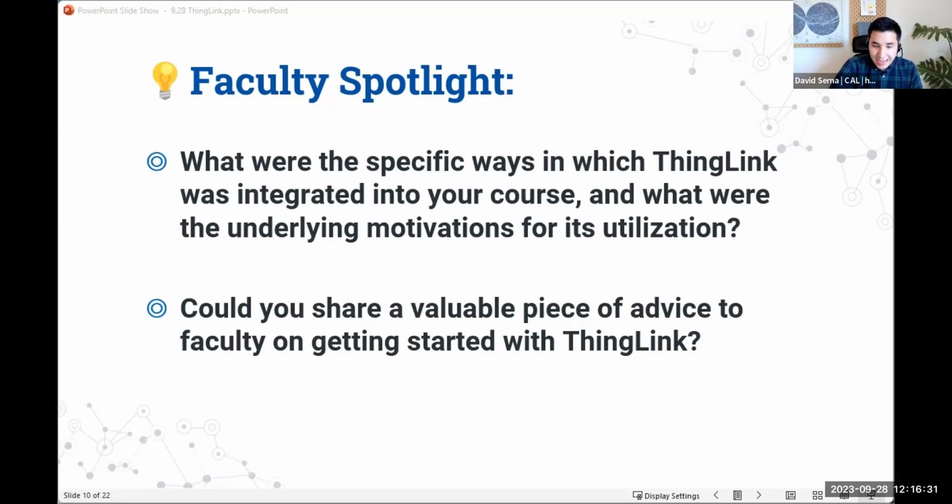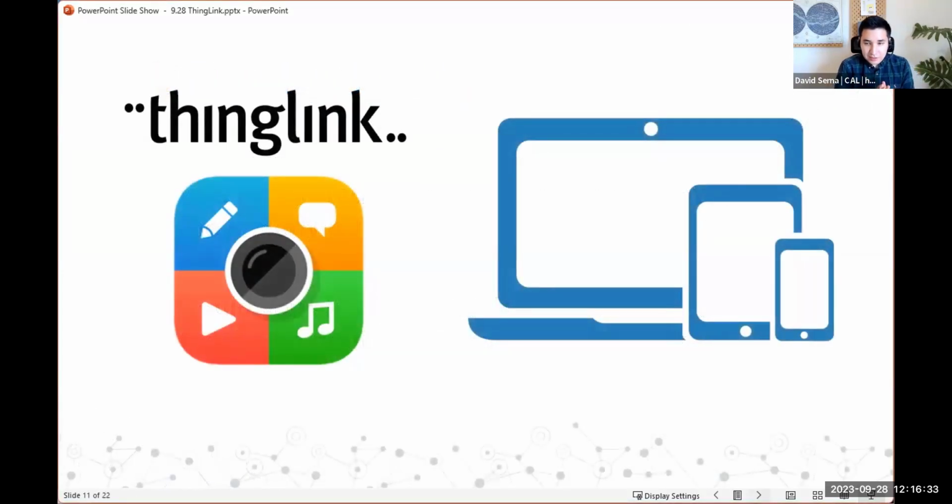So let's go over how to access ThingLink first. ThingLink is an app that we already have our license to here at UDC. So you can log in with your UDC account, your email, and your password. ThingLink is available on the computer, both PC and Mac, also iPads and tablets, as well as your smartphone. If you want to download the ThingLink app on your phone, you can also annotate images on the go.